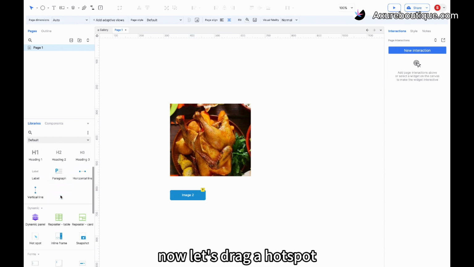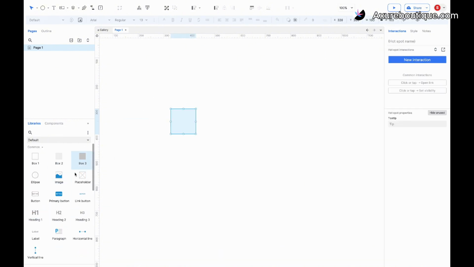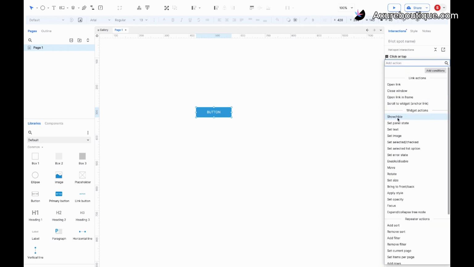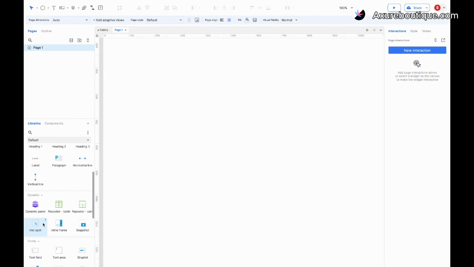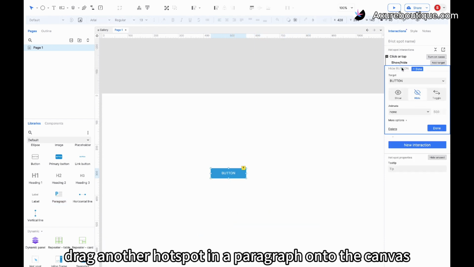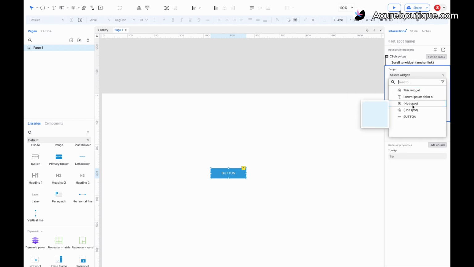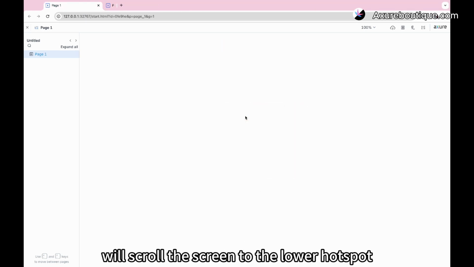Now, let's drag a hotspot. Hotspots are mainly used to trigger interactions. Place it over a button and add a click interaction to hide the button. Hotspots can also be used as anchors. Drag another hotspot and a paragraph onto the canvas, then add a scroll to widget action and select lower hotspot. Preview the prototype. Clicking the button will scroll the screen to the lower hotspot.